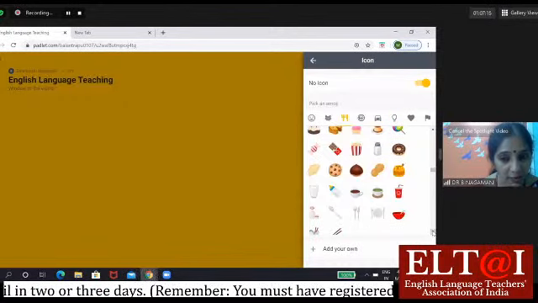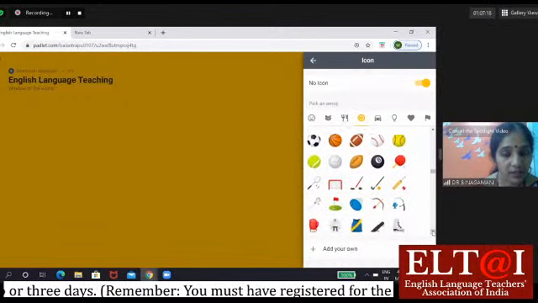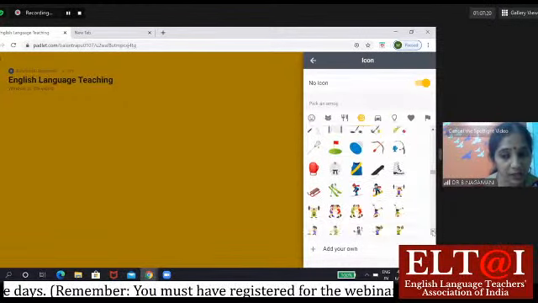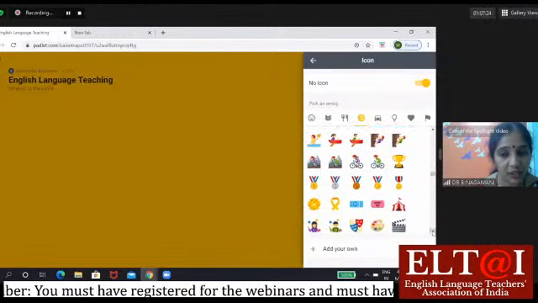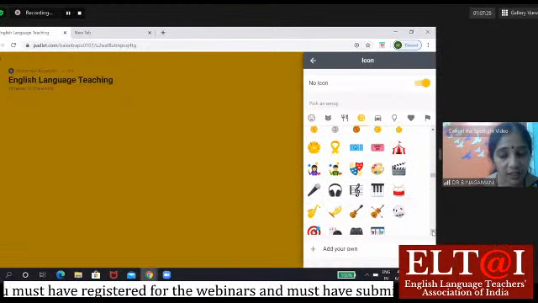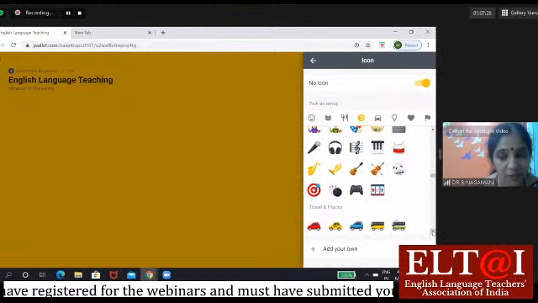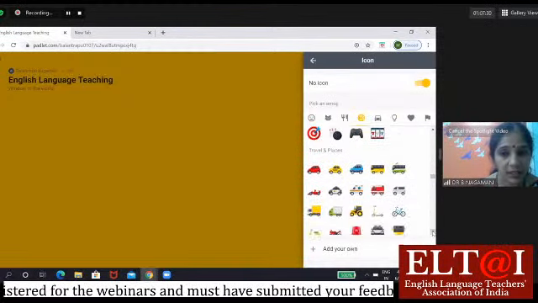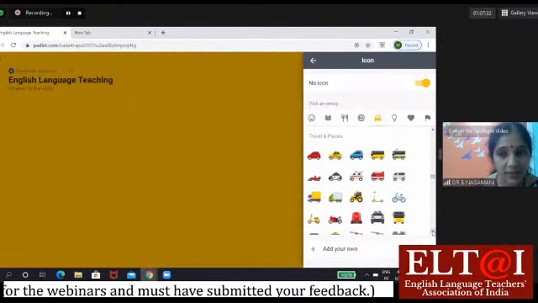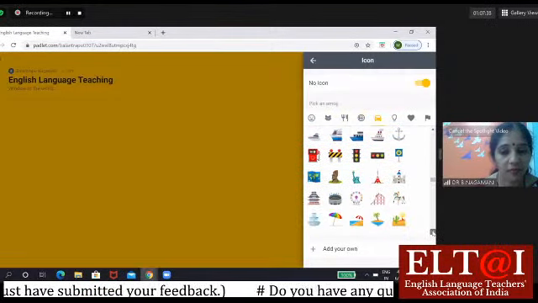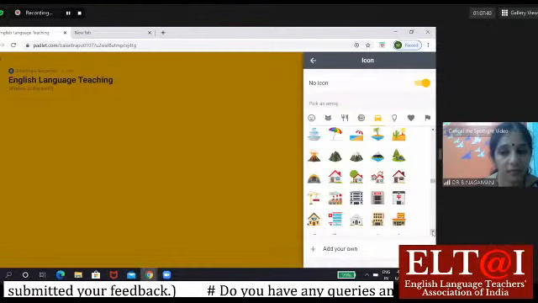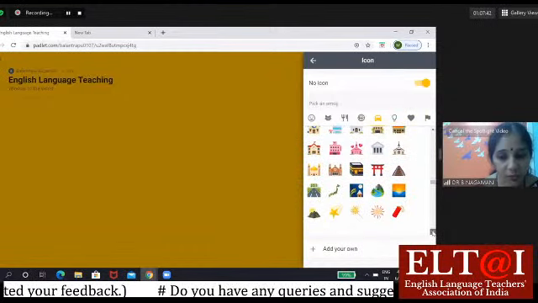Then you find activity, the icons under activity. You find skiing, you find everything. Then you have a mic option, the music. You have travel and places. You have objects.